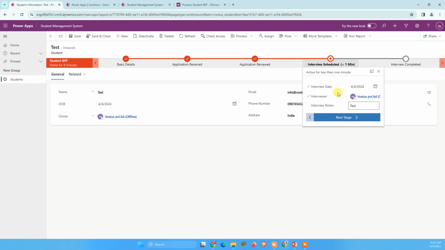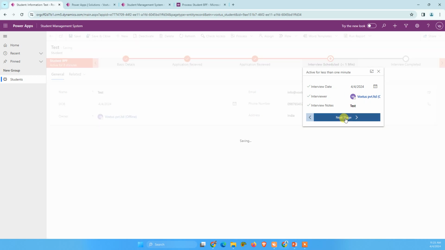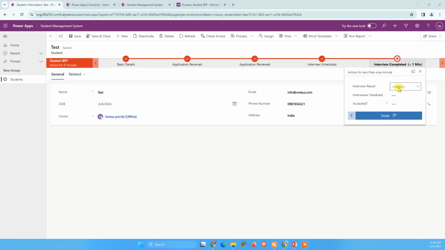And in this stage, what we are going to do is add a Power Automate flow. Once we move from this stage into scheduled, we are going to send an interview email to the student that your interview is scheduled on this particular date. Fine. Next stage, and this is our last stage.